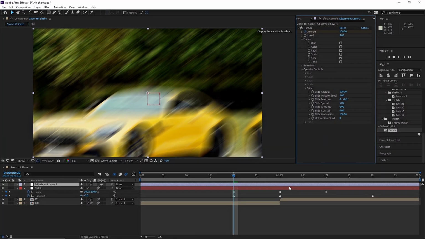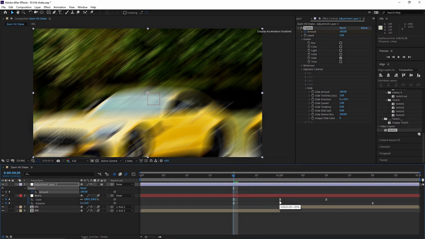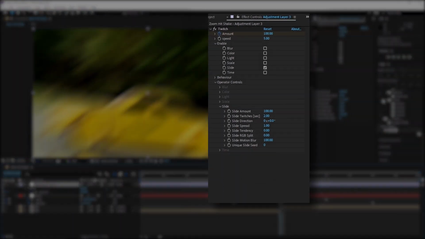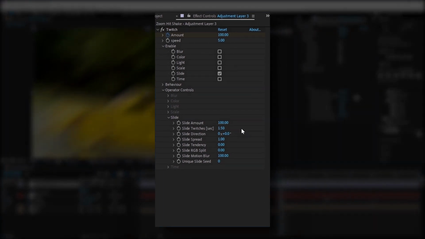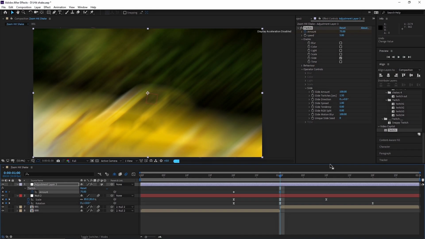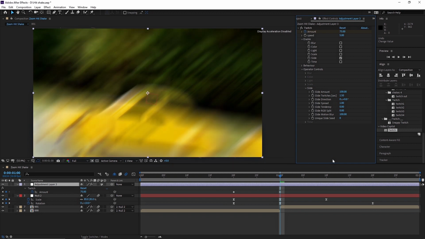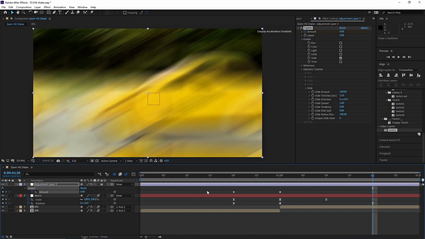Now 0 to 100 and then 0 के keyframe create करेंगे. The amount seems too high, so reduce the value to 75 and change the value of slide twitch. And again same graph create करेंगे.